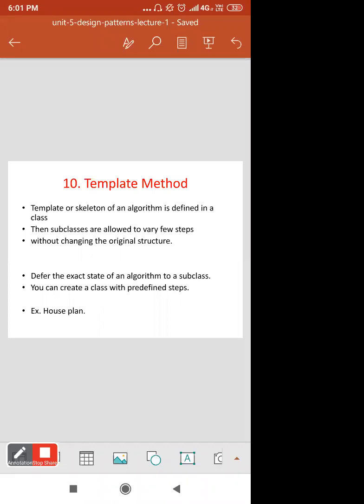So with this we have seen different design pattern types. Let's revise fast. Creational, structural, behavioral. In creational we have seen singleton, factory, abstract factory. Likewise in structural we have studied the adapter, bridge. And lastly in behavioral we have seen 10 design patterns of the behavioral type.